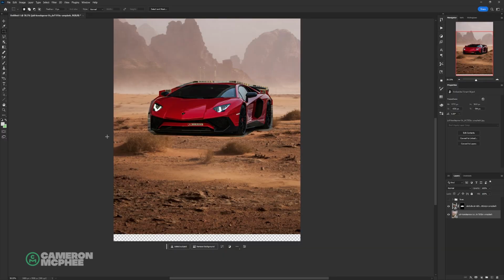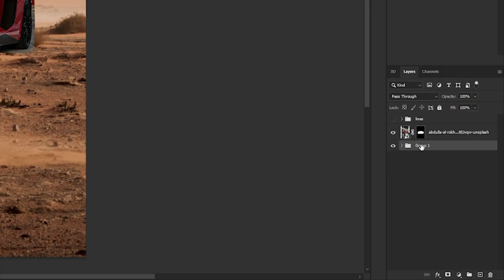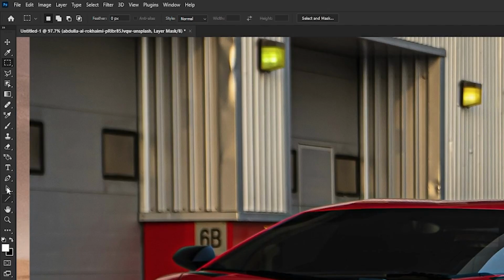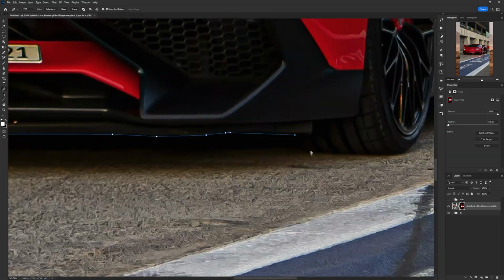Select the rectangular marquee tool, select the bottom half of the image, hit Ctrl J, hit Ctrl T and resize. Put your background layers into a group and call it background. Select the car layer, hide the mask, grab the pen tool and cut out the vehicle as neatly as possible.